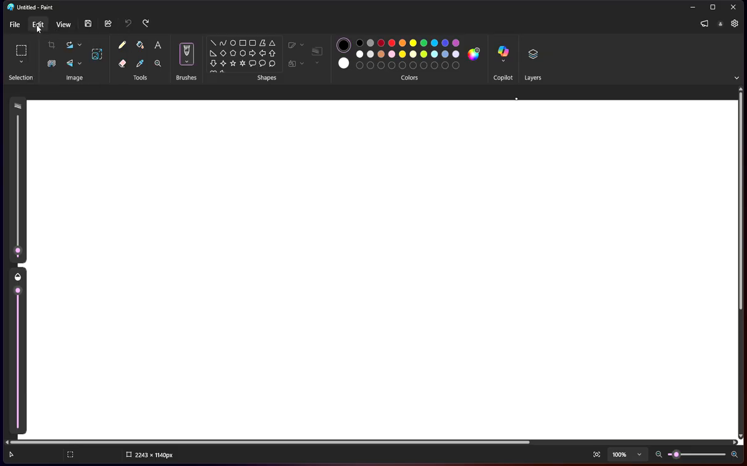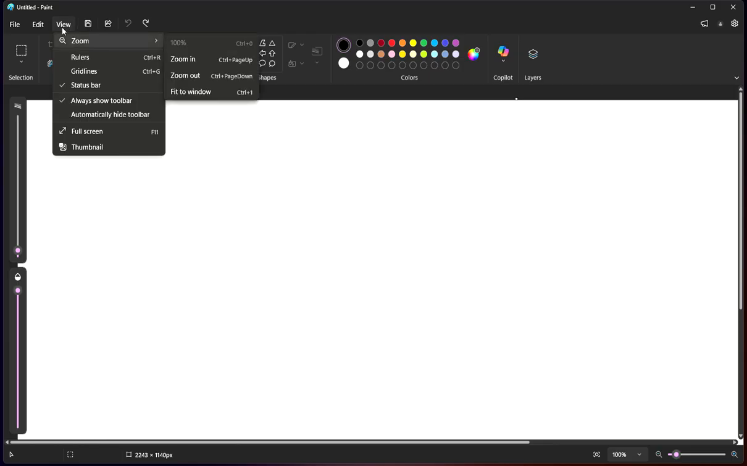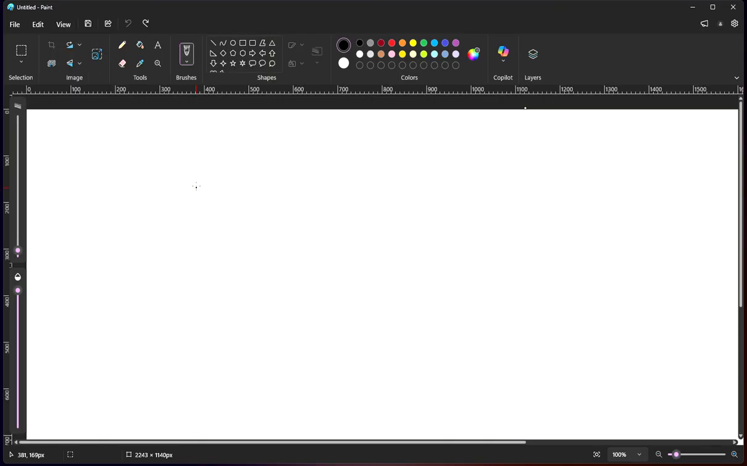Alright, now beside these two, there's a view button. From the view button, you could zoom in your page or zoom out or even fit to window. There are also rulers, so you could draw straight lines. Look here and here. If you want to draw straight, you could easily.